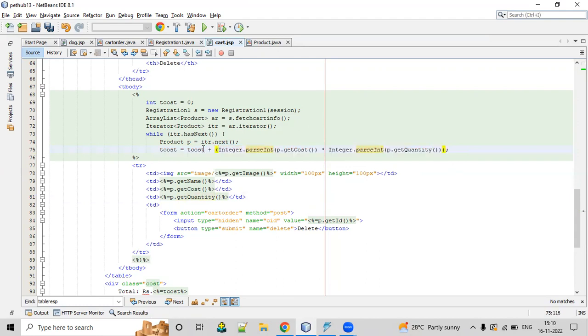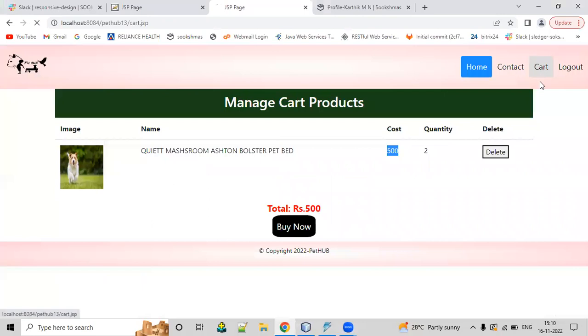So initially 0 will be there for the T cost. See, 0 plus get cost, which is 500, into quantity 2. 500 into 2 is 1000 rupees plus zero. T cost value will be 1000 rupees now. We will check. Refresh the page. See, total rupees 1000.